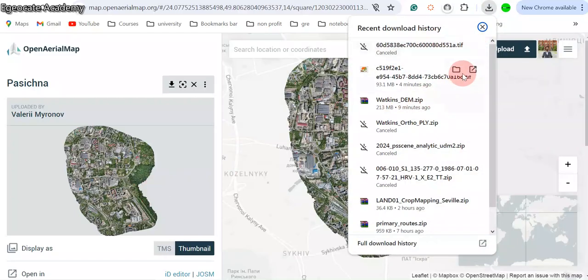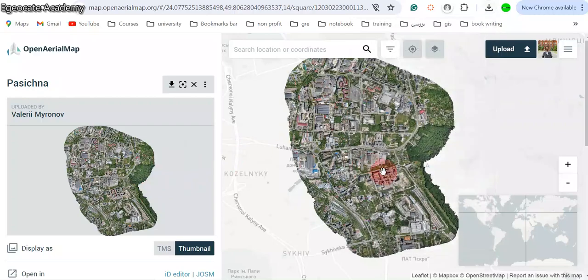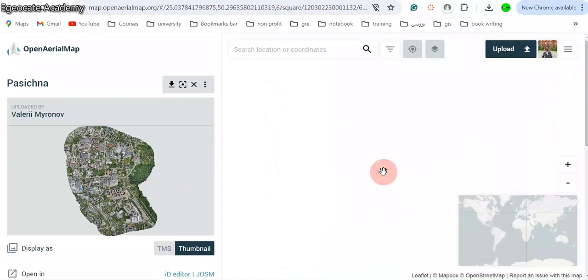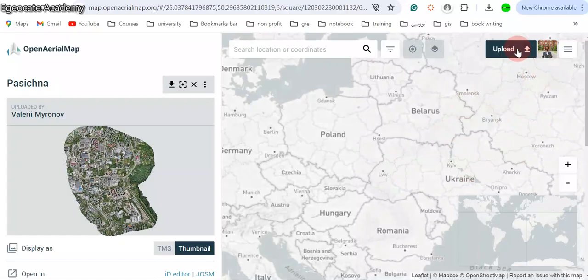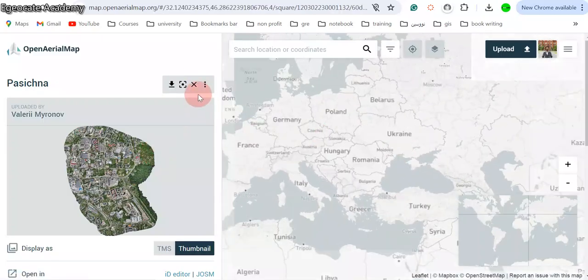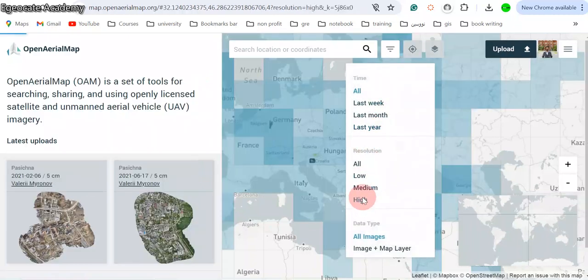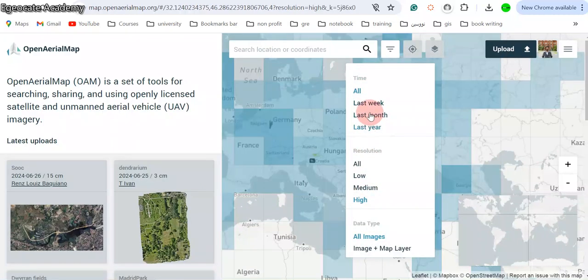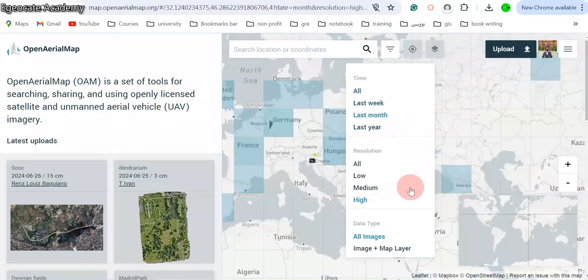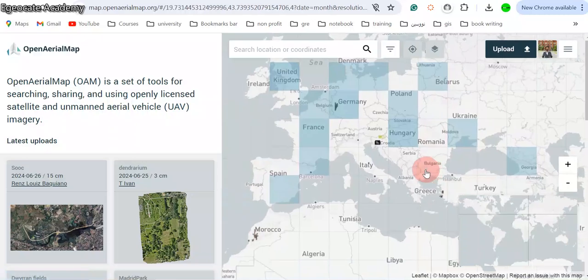So you can easily download data from this website, which is freely available. And also you can upload your data here. You can upload the GeoTIFF format that you have and put the information of the image inside it. So any other data you can search here, and also you can filter the data here. For example, I want to hide, and also for example this last month. It will just give you the filtered images.